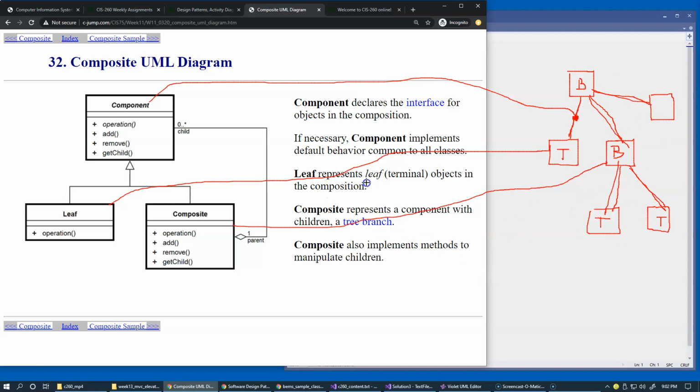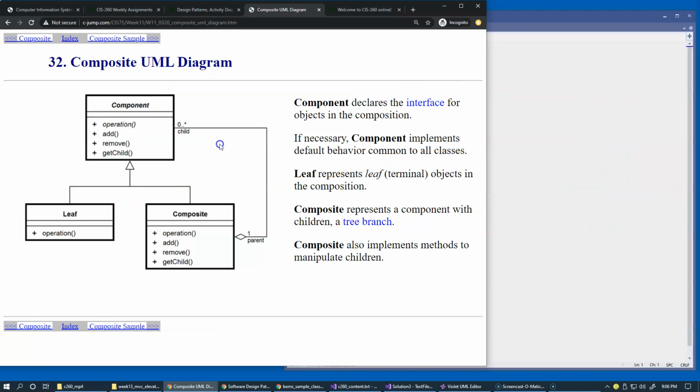So the leaf represents the terminal objects, the composite represents branches, and composite also implements methods to manipulate children. So this is add and remove. Now back to the UML diagram, we indicate here that this is our interface. The leaf, of course, implements the operation. Add and remove and get child are all implemented at the base class level.